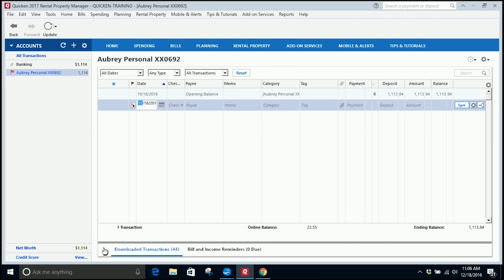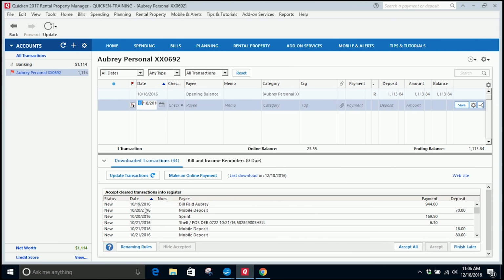Of course, I brought it down, collapsed it. So now I'm going to expand it. And here are all of my transactions. Right here, you have the status. All these transactions are brand new since I just brought the transactions in.